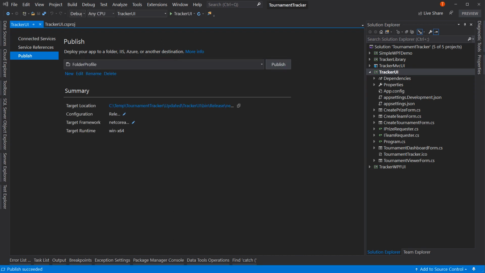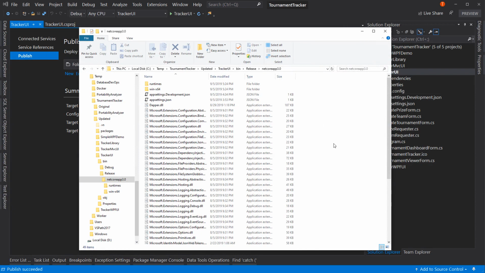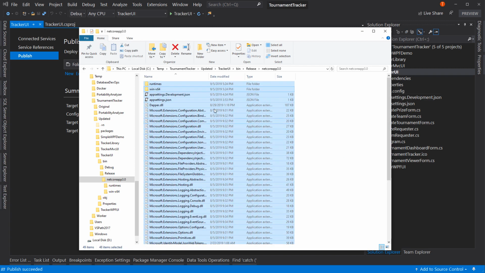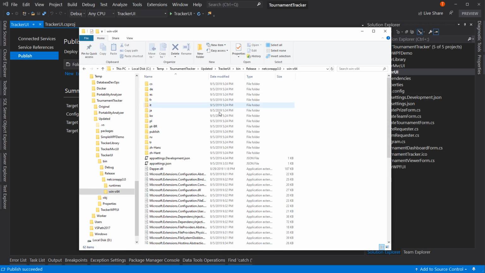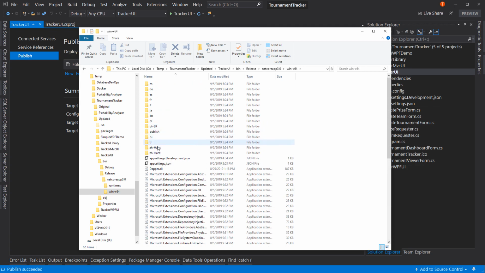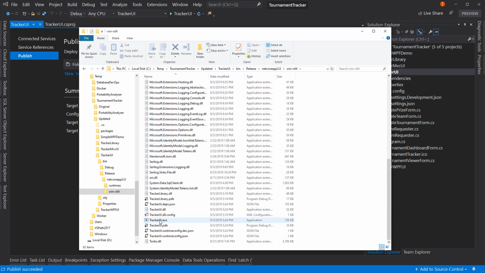Publish succeeded, and we come back over here, and there's still a lot of files, but there's less of them. So there is 49 total items in this folder. Win64. There's quite a few here, but not an overwhelming number. Notice all the different languages it also supports. So that's your Tracker UI, which is 156 kilobytes.